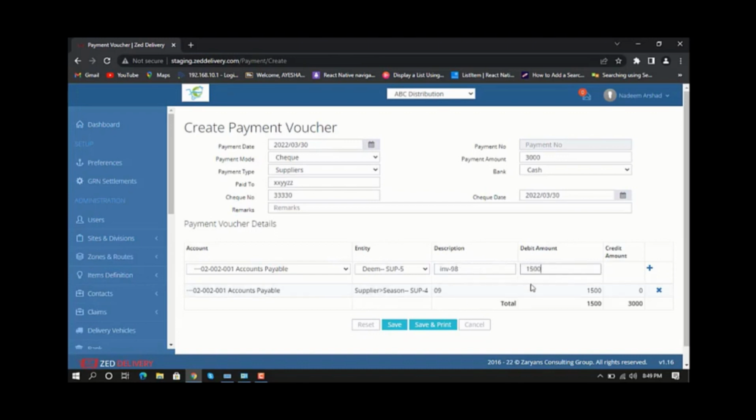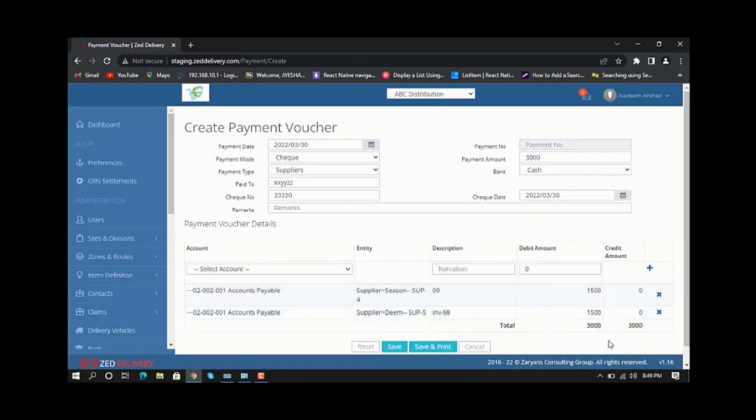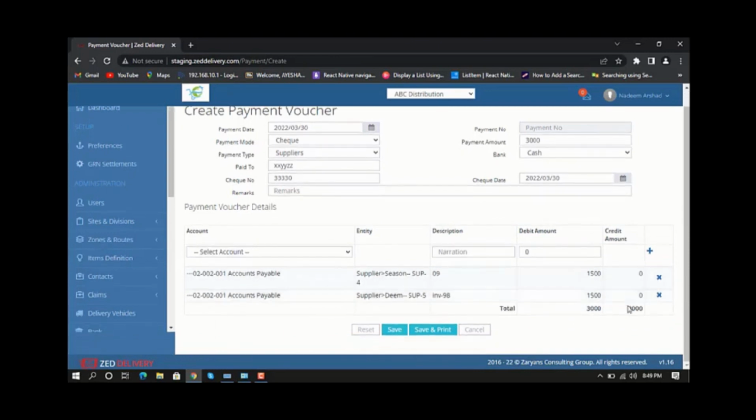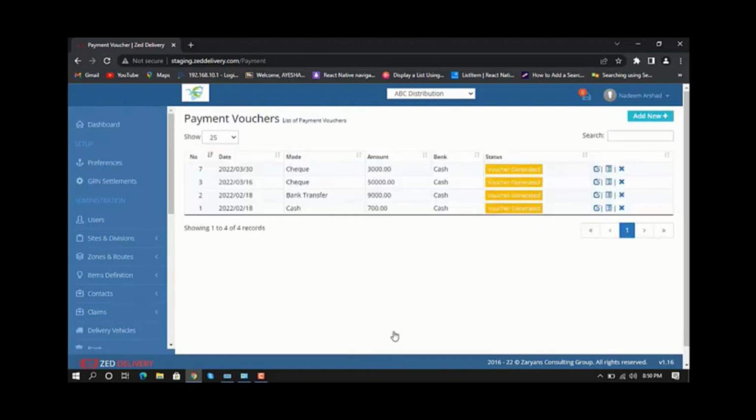As you can see, my debit and credit entries are now equal. If these are not equal, then the system will not allow me to save them. So I will save it. Debit and credit sides have to be equal. As I have saved it, its voucher will be generated and its entries will be added in the ledger. As I click on edit, you will be able to see the overview of the payment voucher which has been created earlier.